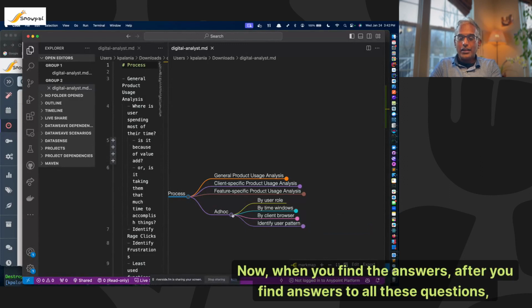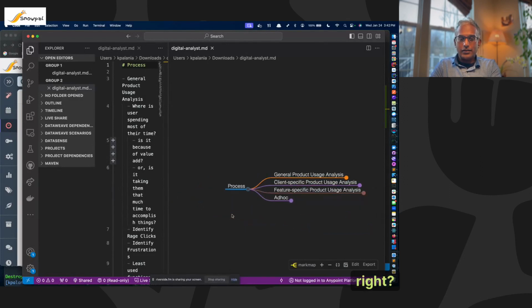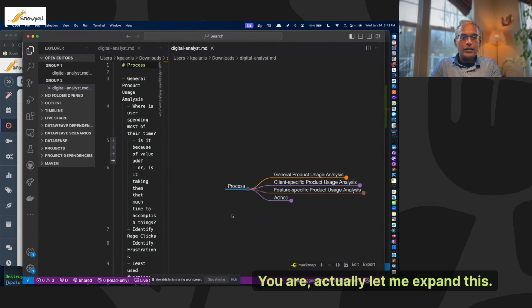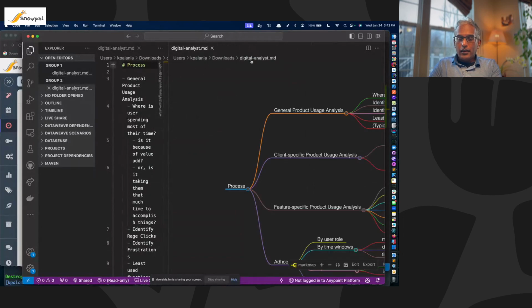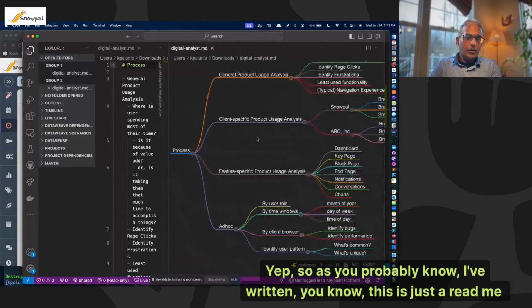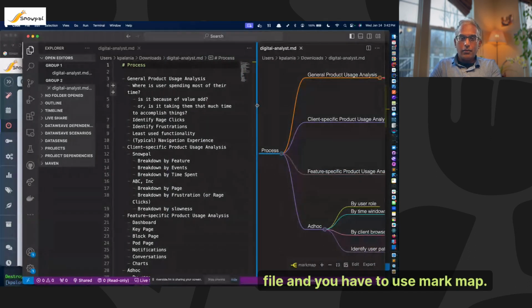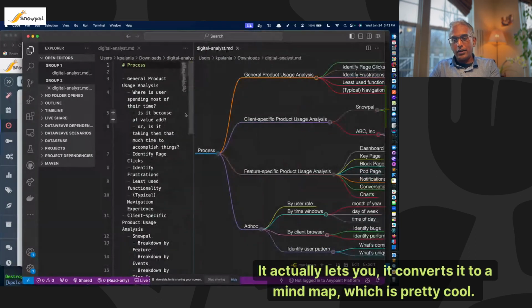Now, after you find the answers to all these questions, right? Let me expand this. Okay. As you probably noticed, I've written this as just a README file, and if you use Markmap, it converts it to a mind map, which is pretty cool.